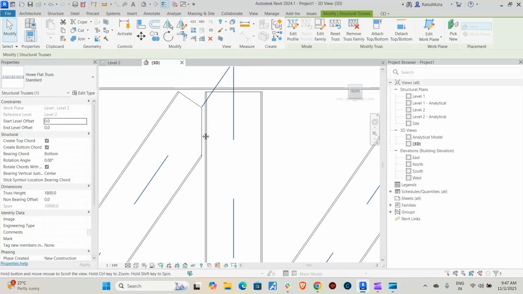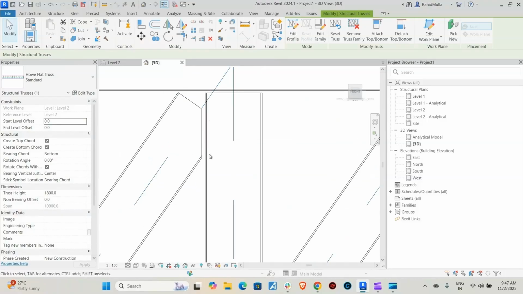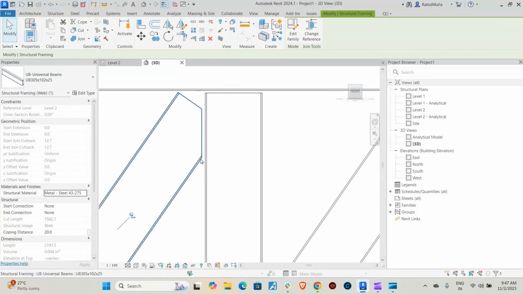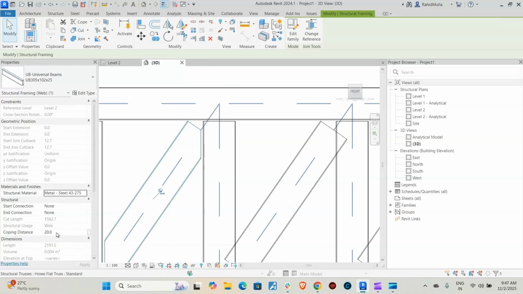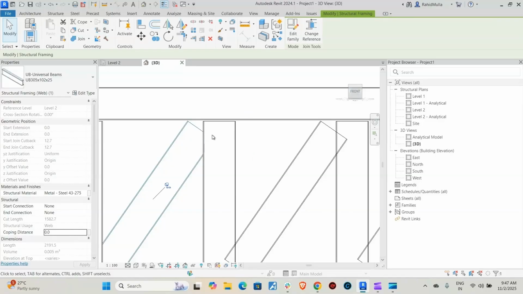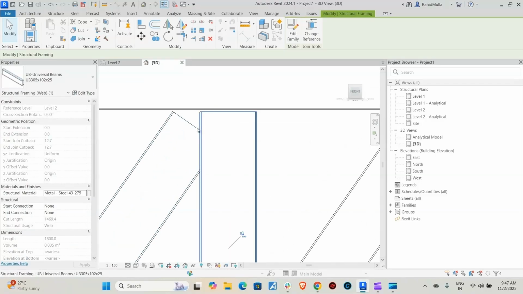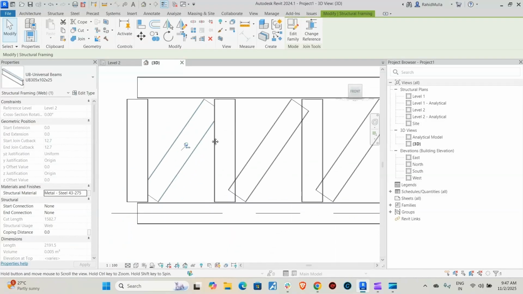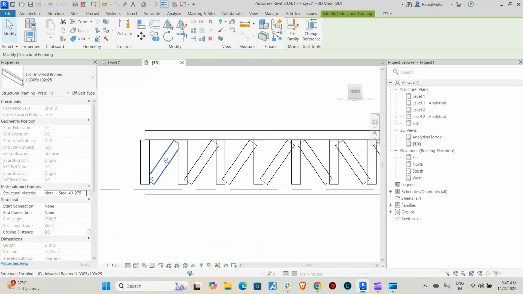But still you see here that there is a gap. So how can you fill this gap here? You can select this element, and now you see here that there is a coping distance. So keep this coping distance as 0, and here you can see that it is touching this element without clashing. Okay, this is one thing.